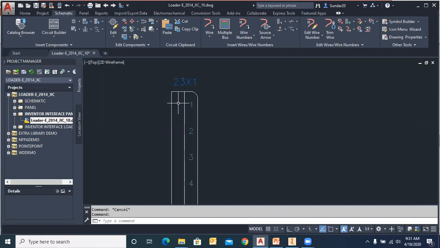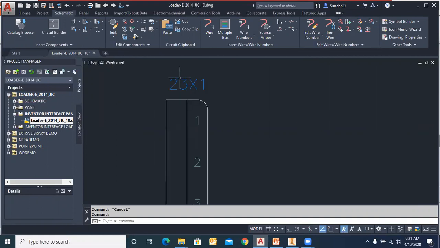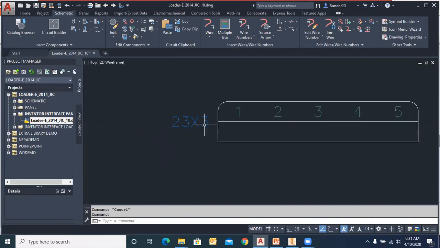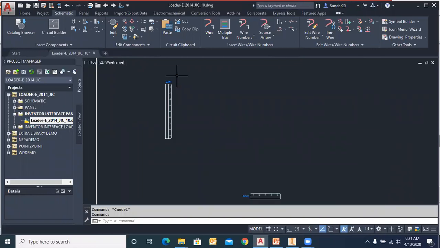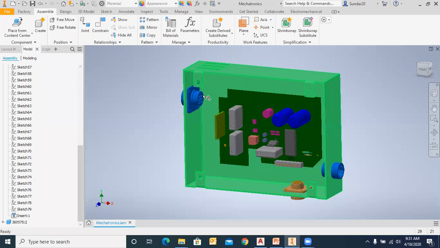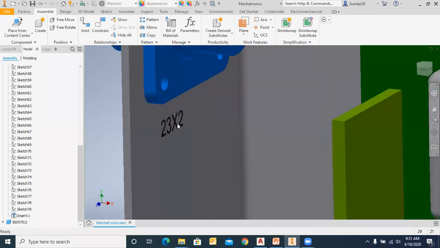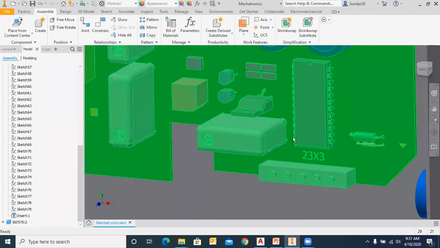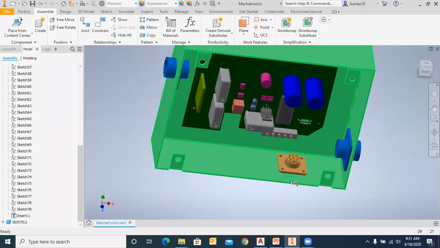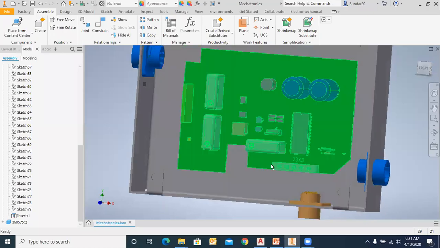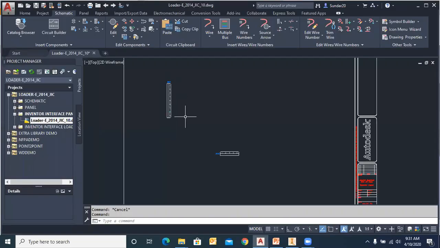Okay. So the connector here, my tag name is like 23x1. Here my tag name is 23x3. Okay. Let me show you my Inventor model, where these are my components, my 23x2 and 23x3 and 23x1. So basically we are having three pin connectors. Okay, and in my electrical I'm having two pin connectors here.